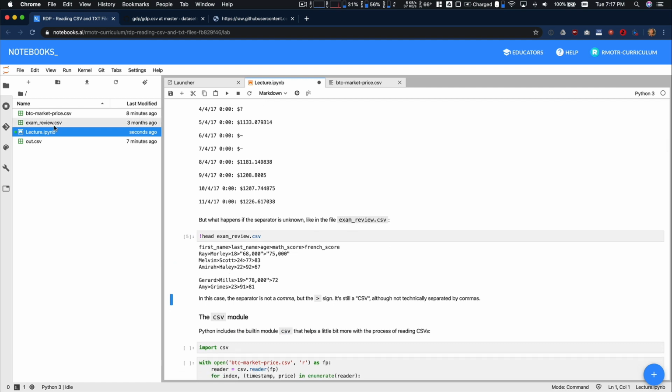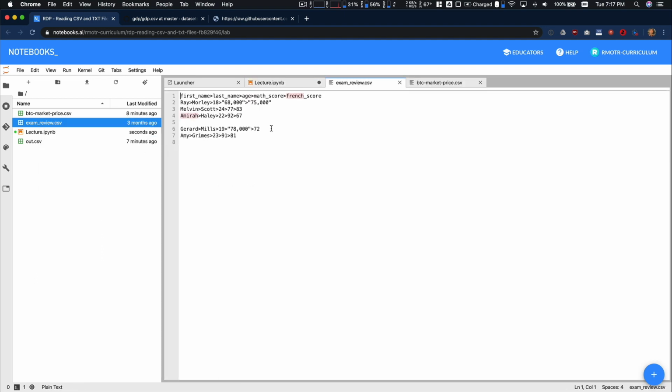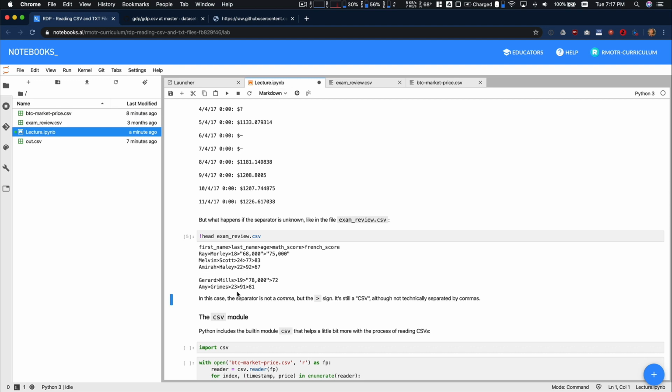So this is the file that we're going to be reading. It's the exam review file, and I'm going to open it. And even though it doesn't look like a CSV, it is indeed a CSV. The difference is that here the separator is the greater sign. It's not the comma, it's a greater sign. That's going to be what marks the delimitation between different fields in our CSV file.